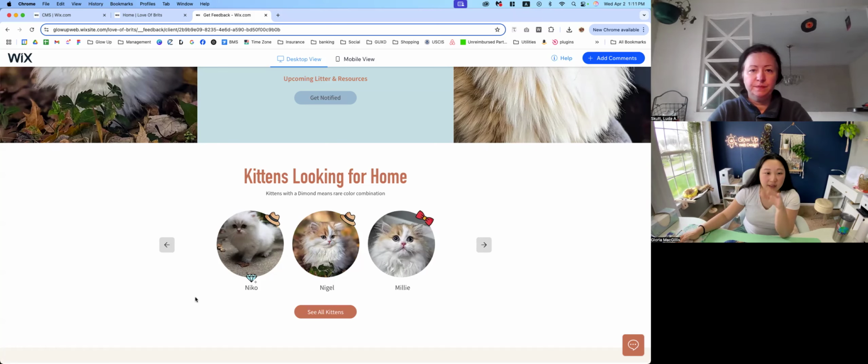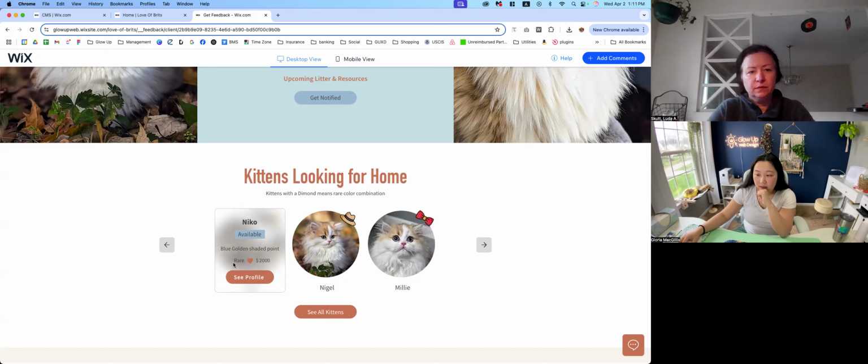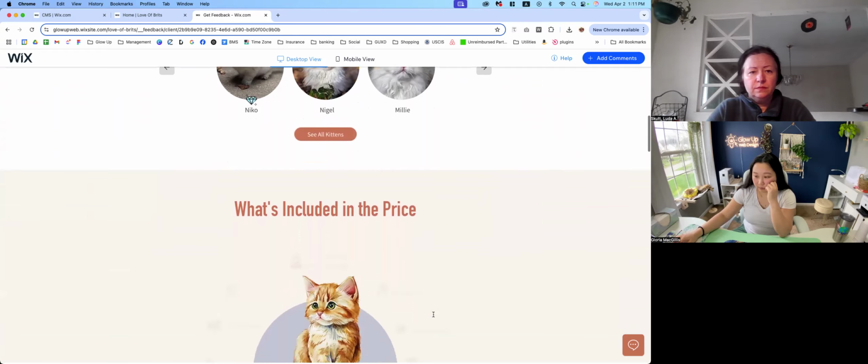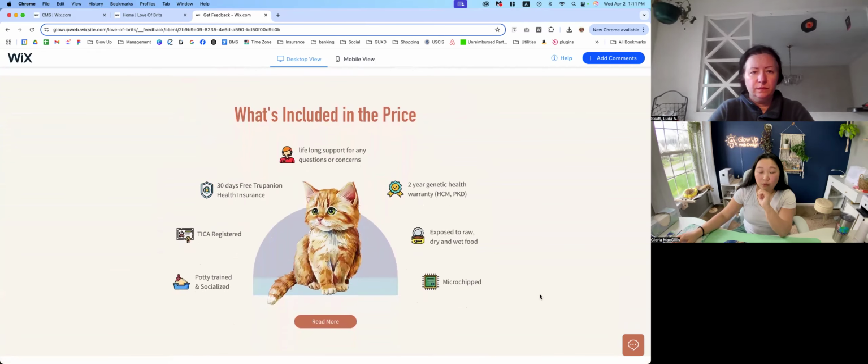Got it. Okay. Because I'm just going off of what I have on our document together. But here, when you hover over it, you can see the name, status, their color, if they're rare or not, and then the price. And here I also said kittens with diamonds. Diamond means rare color combination. And then that will just take you to the all kittens page. And then we've got what's included in the price.